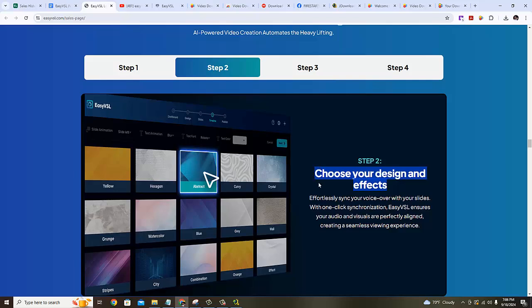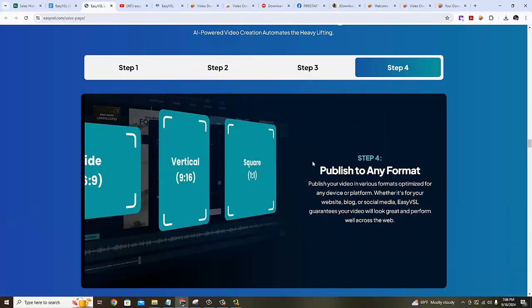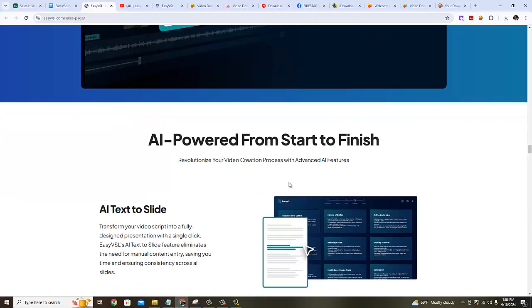If anyone remembers EasyVSL 1, the designs that we had to choose from were very basic. Now there's much more dynamic, there's much more to choose from. It's really exciting. Sync your audio files with the slides, and just look up here and you can see the possibilities. It syncs your voiceover with your slides for you, one-click synchronization. Then from there you publish to any video format you'd like.